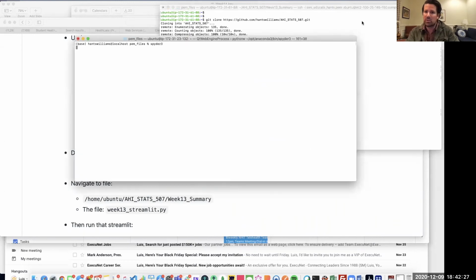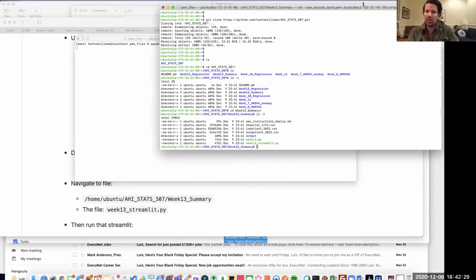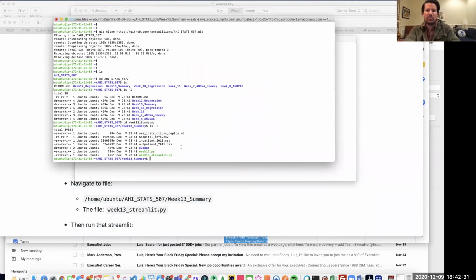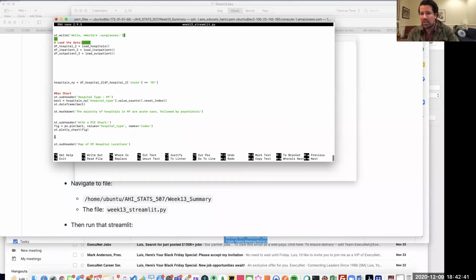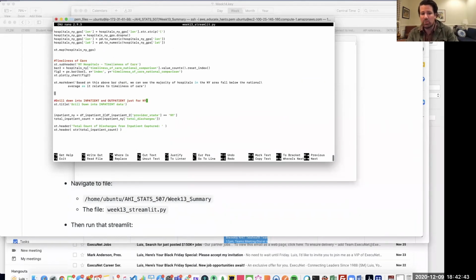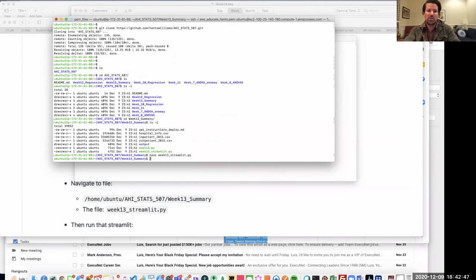Oops, sorry, I'm trying to move things around. So if we say nano, again, nano is our terminal text editor, and say week 13 Streamlit and click enter, this is our Python file that contains all of the code that we were working on last week. So I'm going to exit out of this by doing Control X.